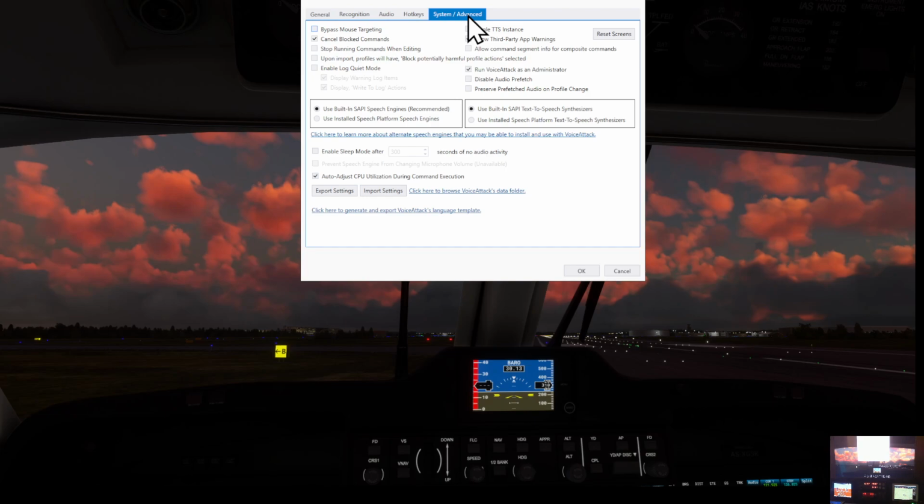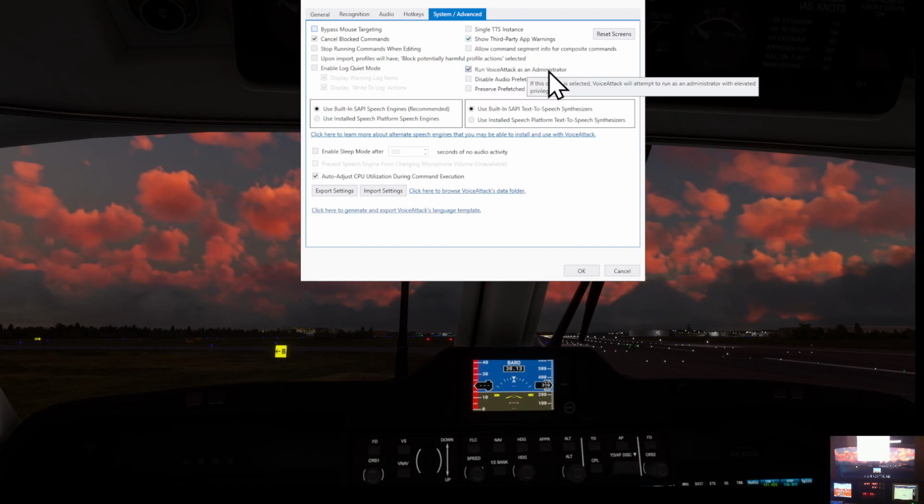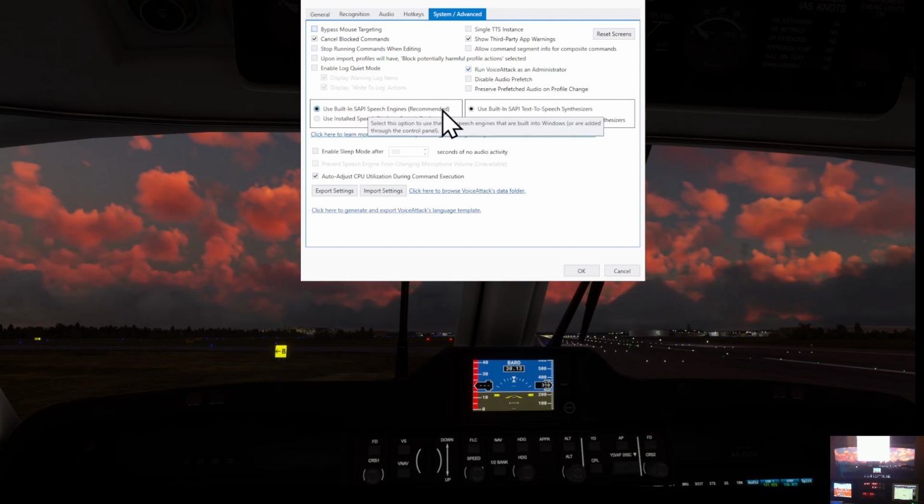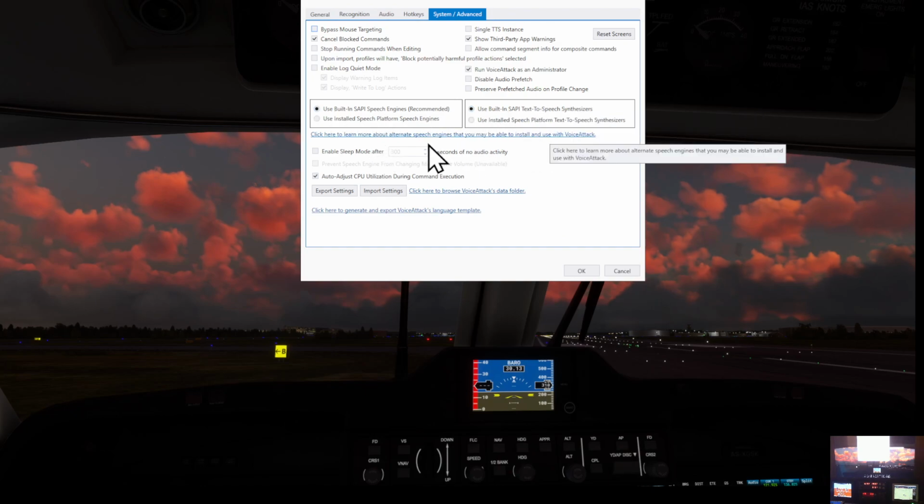Advanced settings. Right. Now I would put cancel block commands, leave everything else blocked out. And do you want to show third-party app warnings? Yes, why not? And you want to run the voice stack as administrator, and you can use the built-in SPI recommended, and you use the built-in text for synthesis. Yeah, the 2 top ones basically tick those. Then you go down to the bottom and you can put adjust CPU utilization. I tick it anyway. Don't touch absolutely anything else, and then you're good to go.